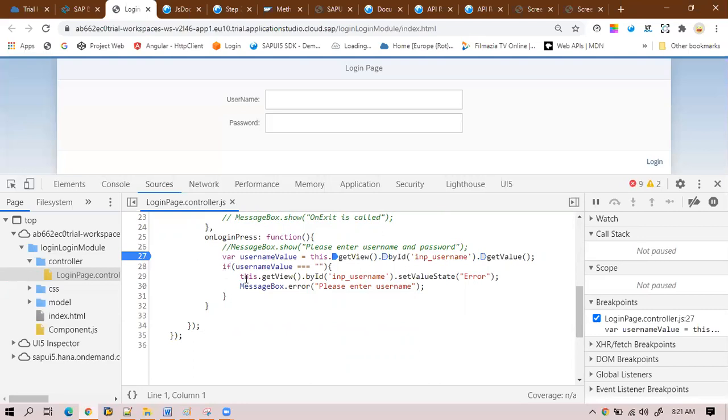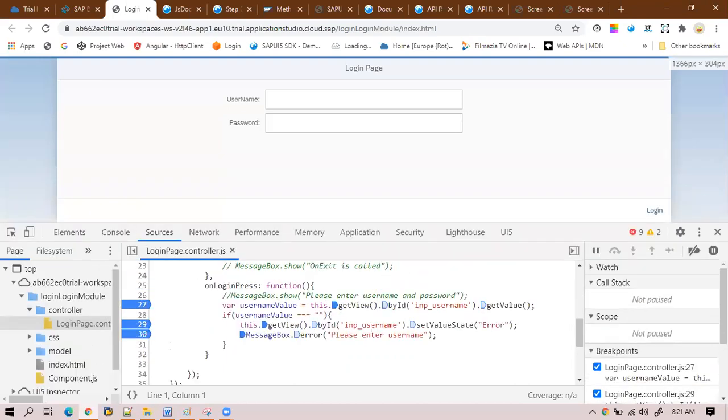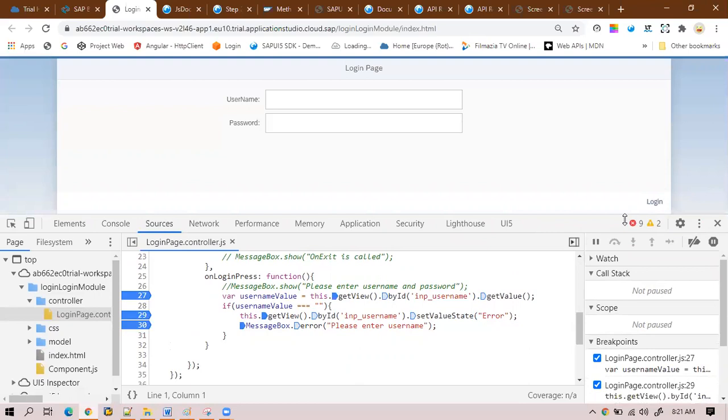Same if I do for 29 also, I have to click. For 30 also I have to click. That's it. Now suppose I want to execute this, how will it be executed? I can simply click on the login button, because this function is not executed yet. If I want to execute it, I have to call this function. For triggering this function, I have to click on the login button.